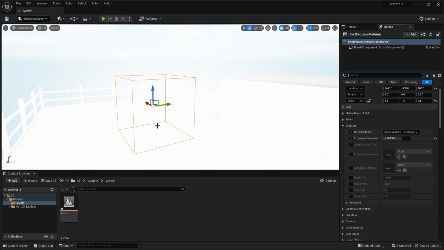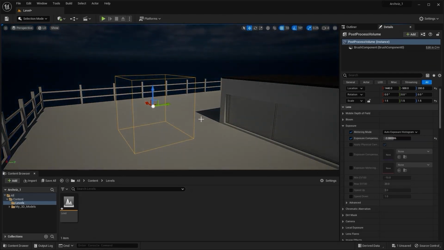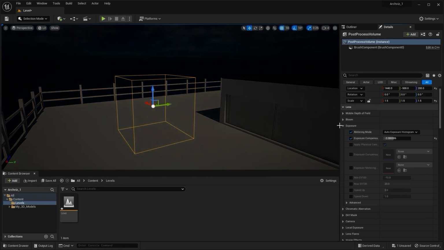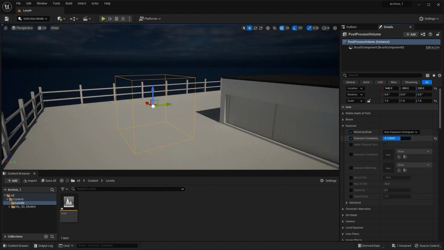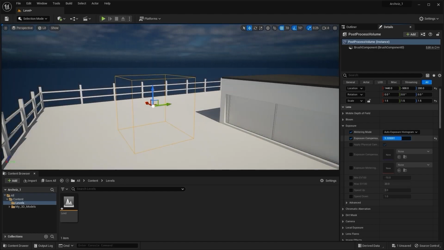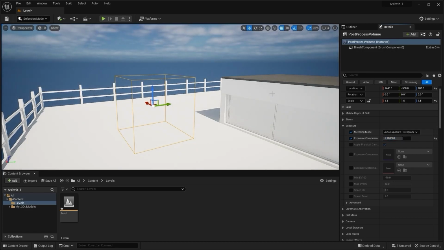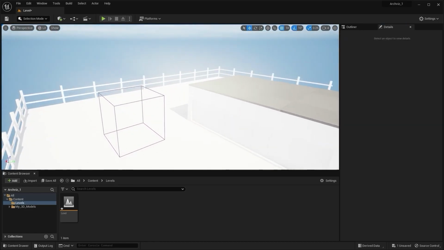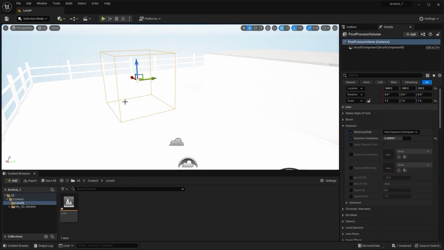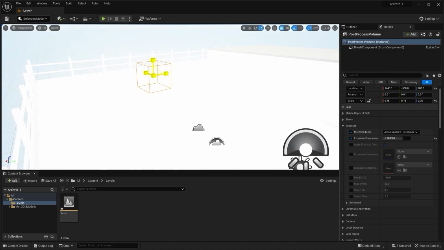Okay, now if I reduce my exposure, you can see that our exposure now is much lower. And if I increase my exposure, our scene will become brighter and brighter and brighter. Okay, yeah. So regardless of the size of this cube, as long as our infinite extent unbound option is checked, it will affect our entire scene.